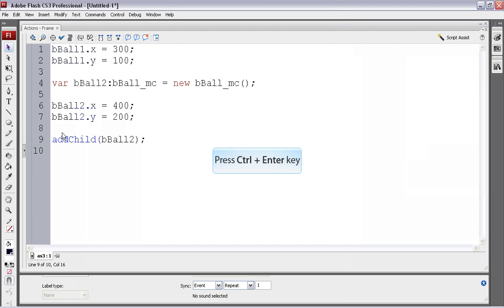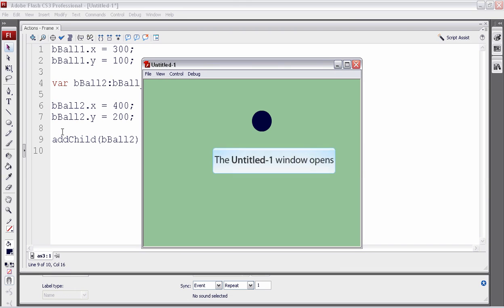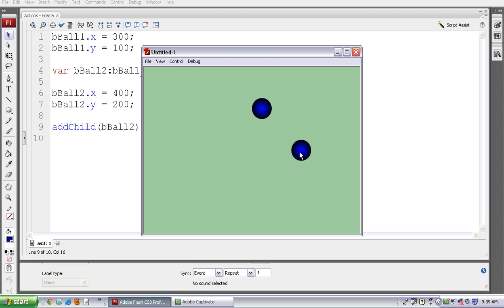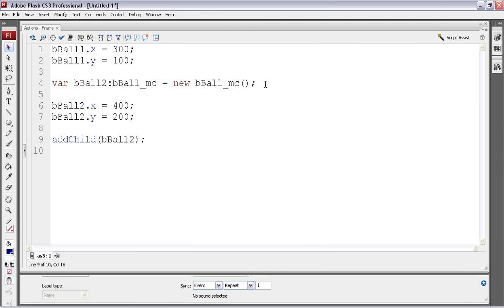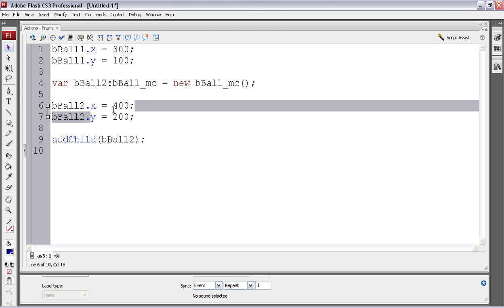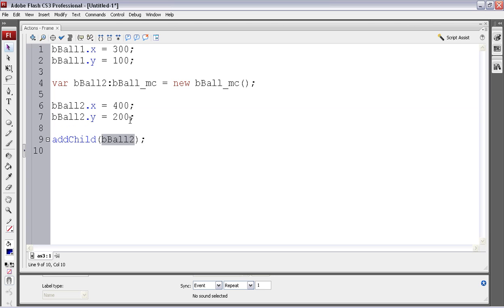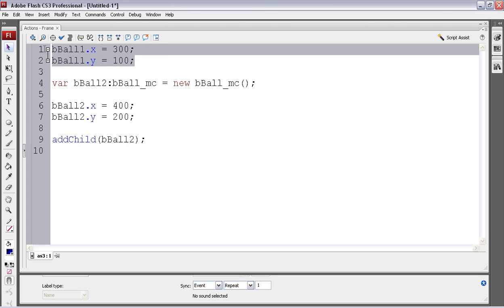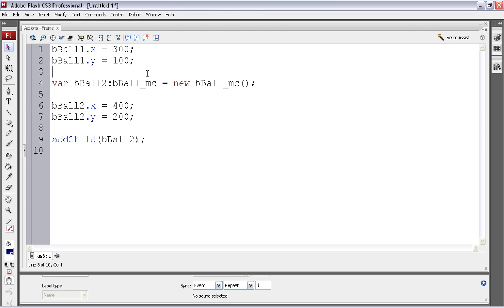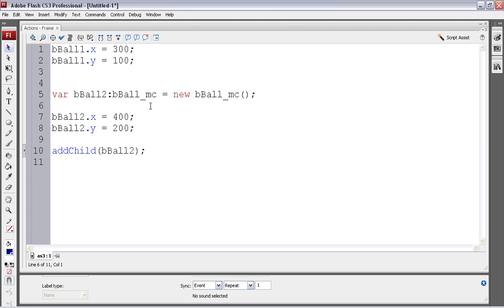Now I'm going to add that guy to the stage, so when I run the program, I'm going to see my second blue ball. So in these steps, I created a new instance, called it B-ball2. I have given that guy coordinates, 400 on the X, 200 on the Y, and I have to add it to the screen. Since B-ball 1 was already on the screen, I didn't have to add him. And so there are two different ways I can get my movie clip onto the screen. And I have to refer to all these different names to make sure every instance has its own name.